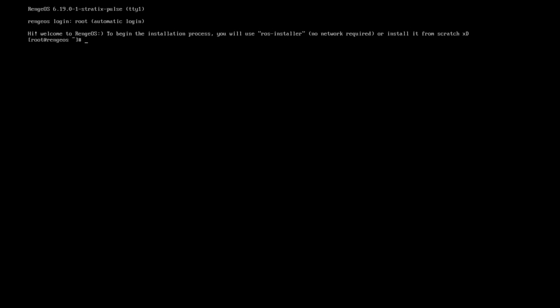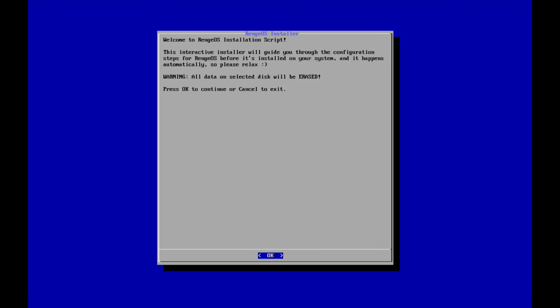Okay, I guess when they said minimal, this is what they meant by minimal, because we're not even on the desktop at all. It says, hi, welcome to RengeOS. To begin the installation process, you will use ROS installer. No network required, or install it from scratch. Okay, so it looks like I'm going to type ROS-installer. Okay, ROS-installer. I'm going to hit enter.